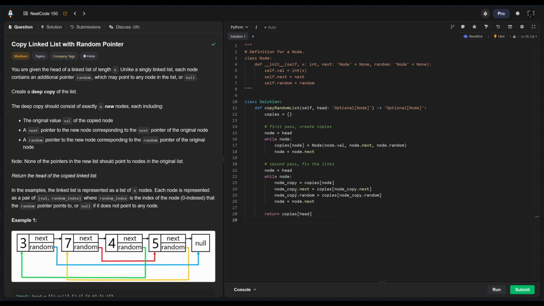One last thing: say node copy.next is equal to None, like node number 5 here, or the random is equal to null, like the 3 node here. When we try to look up None in our copies dictionary, it's going to give us a key error because None doesn't exist in our dictionary. So to avoid that error, I'm going to put a mapping for None that returns None. As we're fixing the links, if the node's next or random is None, we just leave it be. It's going to stay None. And that's really the code.